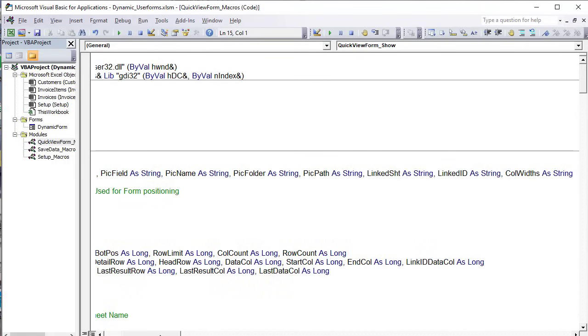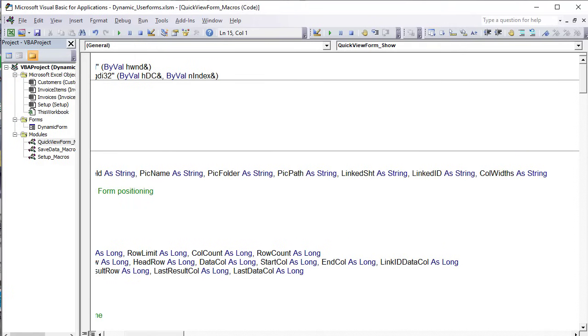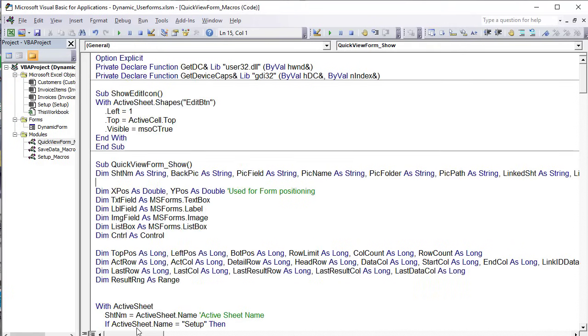Okay, also what I want to do is I want to know the linked ID. Remember the customer ID or the invoice ID? What is that ID? And I want to know the column widths. We're going to be running the column widths, right? I need to know that. And I'll explain what the column widths are going to be for. The X position is going to help us with the position of our form as far as the horizontal. The vertical position, we're going to use those as double. That's going to help us with the form positioning.